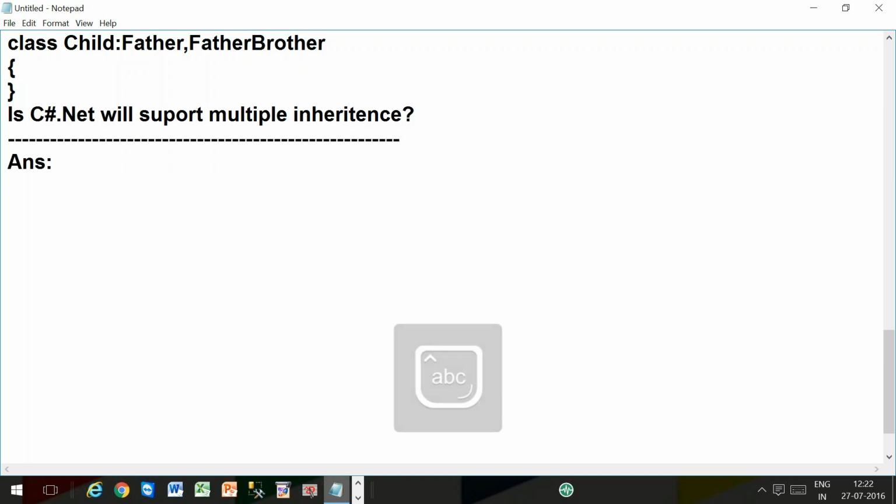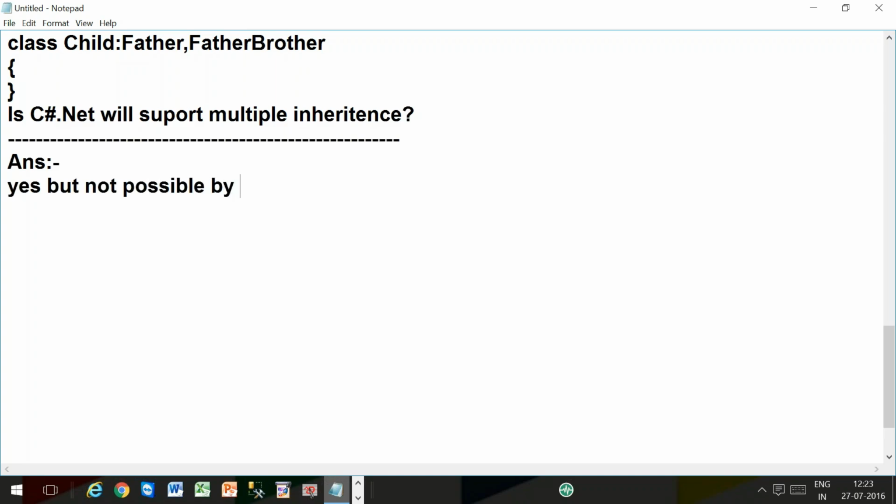What is your answer, Nivedita? C#.NET will support multiple inheritance for interfaces but not classes. I know this, but I don't know the reason behind it. Right. So the answer is yes, but not possible by using classes.